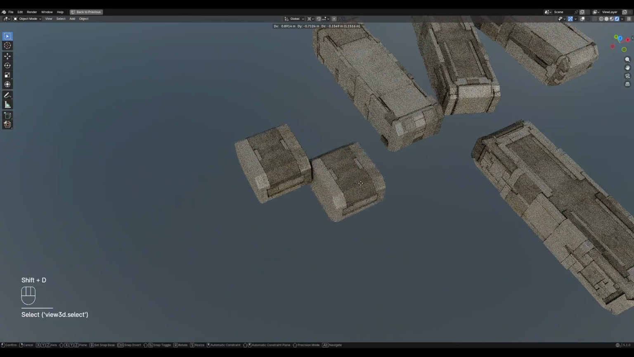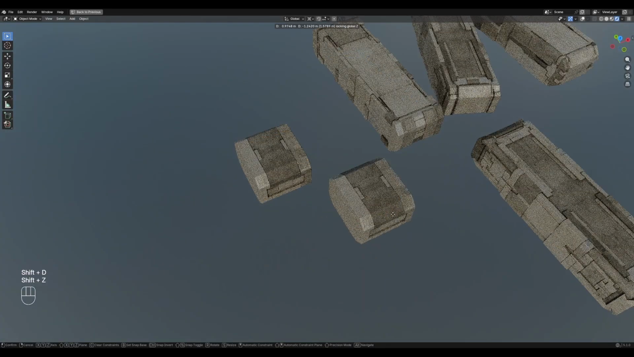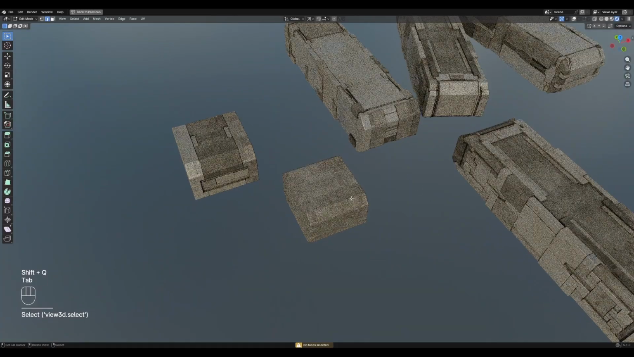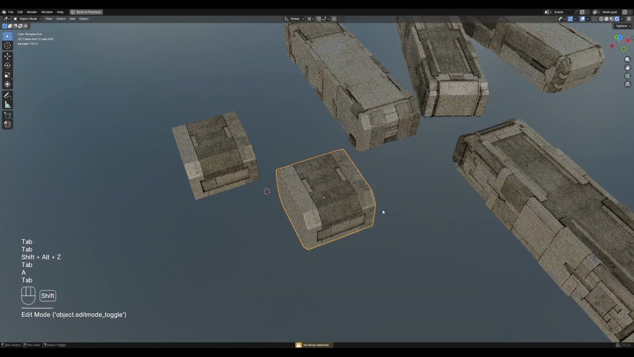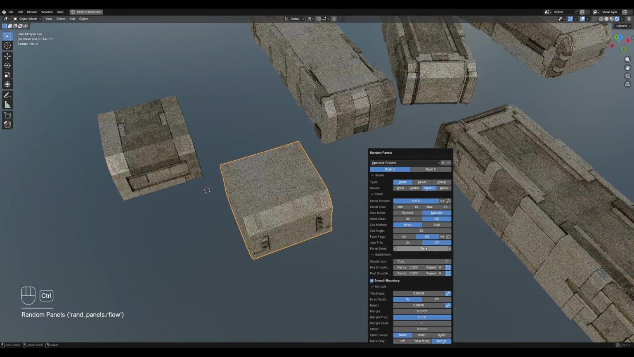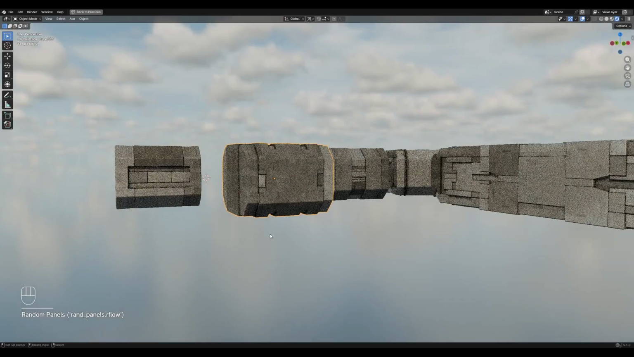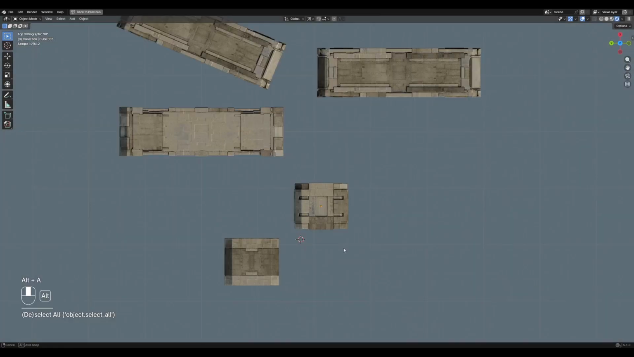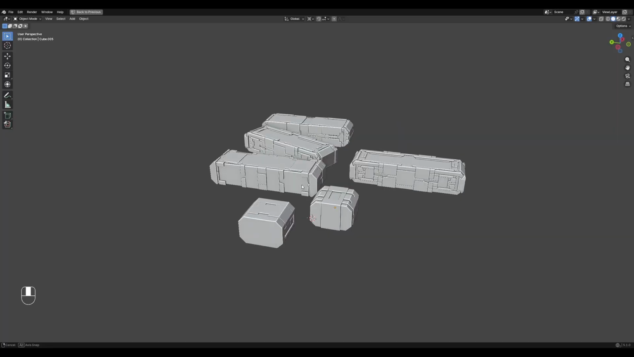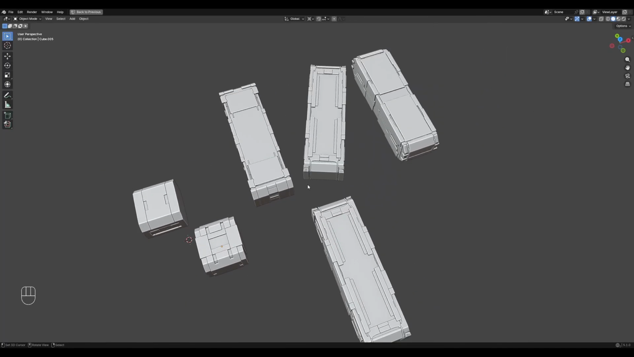Then you can just duplicate again and then select all the faces. Let's not use any subdivision and just use another pattern. Okay, so that is how you can use the random flow add-on with the panel cutter add-on.